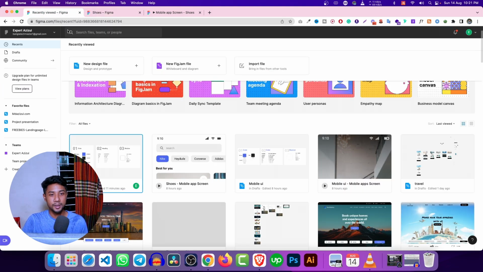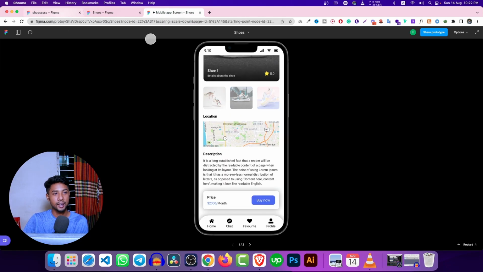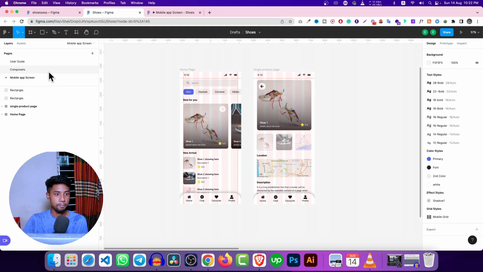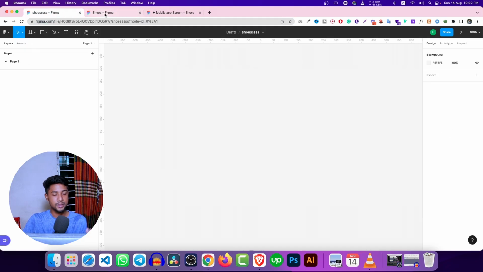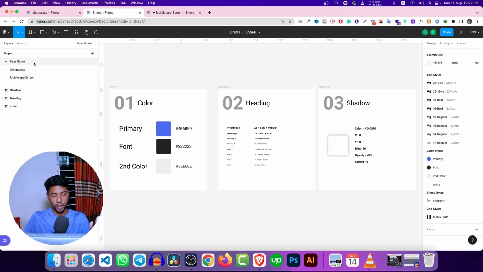First of all, let's come here and click on this new design file, take a new design, and type whatever you like. I'm just going to type something like shoe, and here's the page, guys. So this is the first page. First of all, I'm going to make what's called the user guide, because this is the important thing. Let me show you first what I do here.